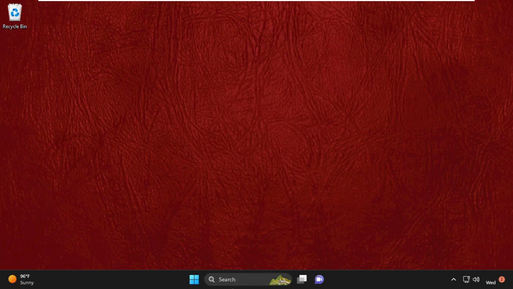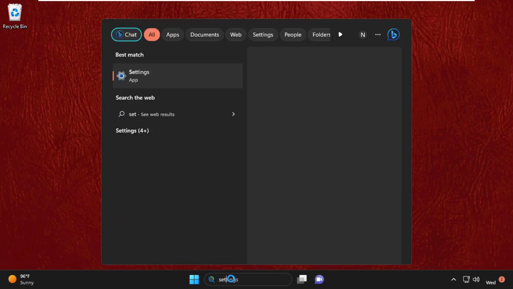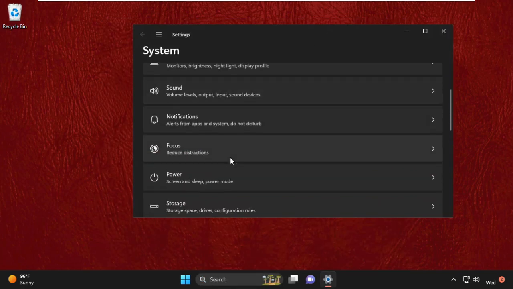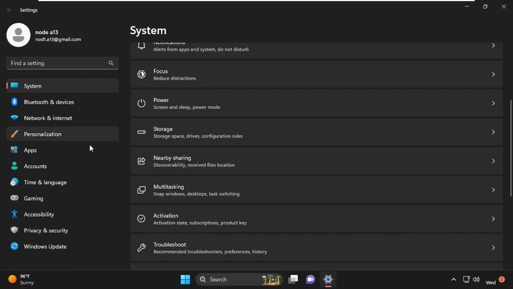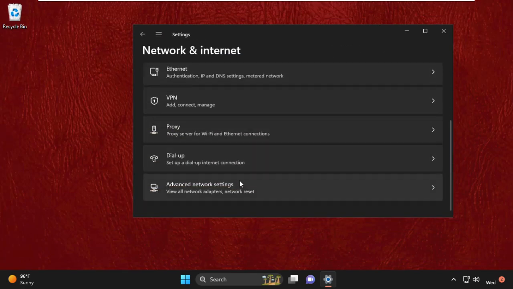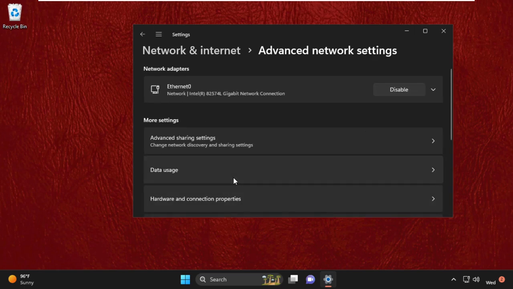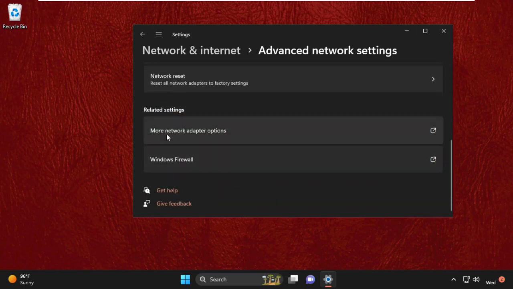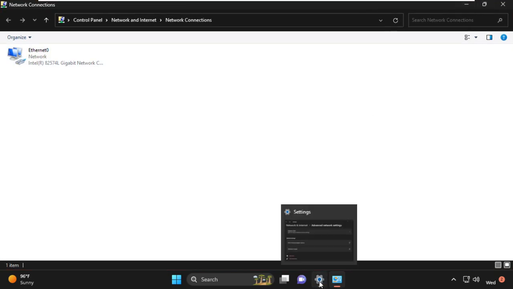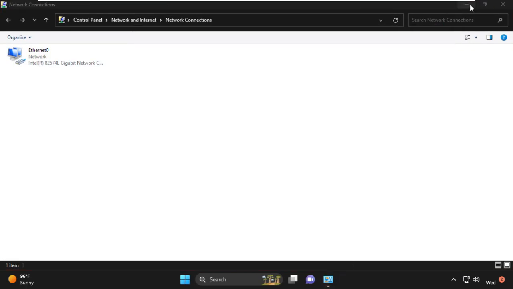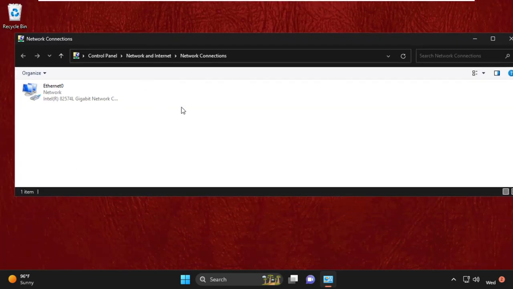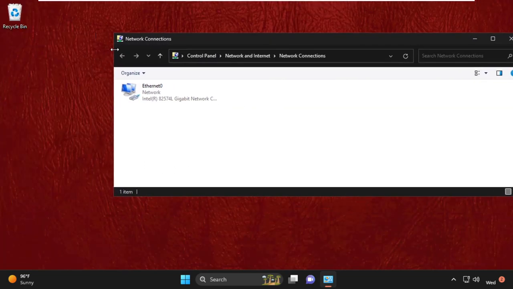Go to the Settings and click here to open it. Now we need to click on Network and Internet, then just scroll down, go to Advanced network settings. Now click on More network adapter options, then just close this. You will get the Wi-Fi connection here.